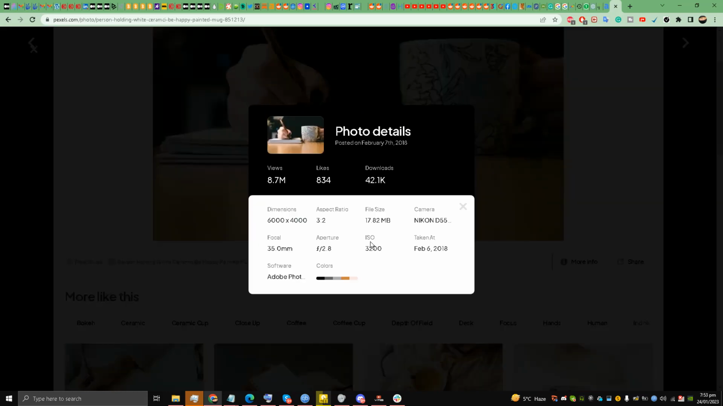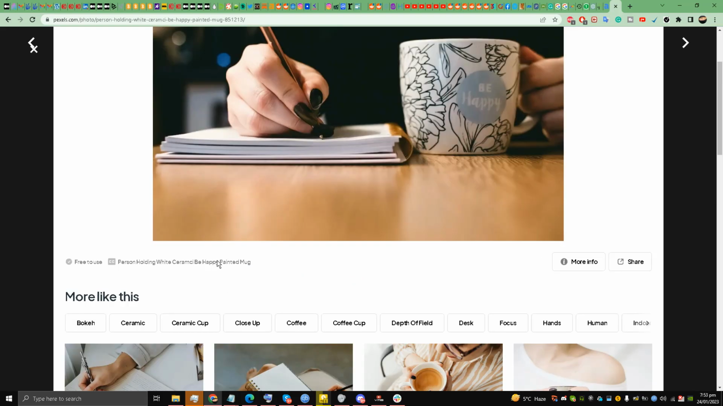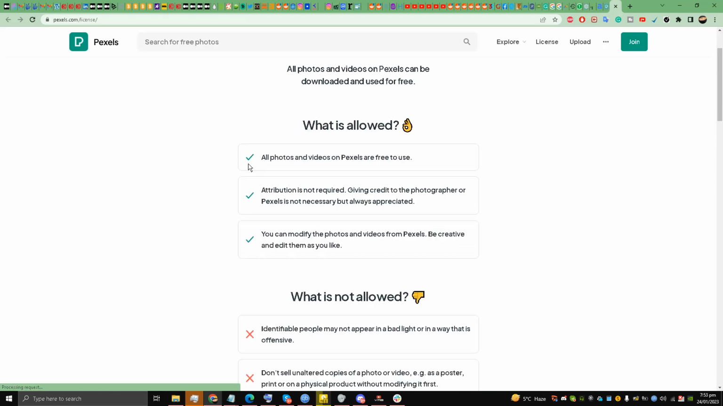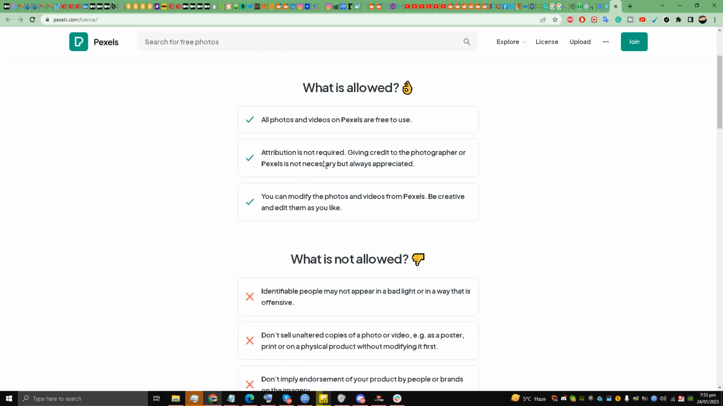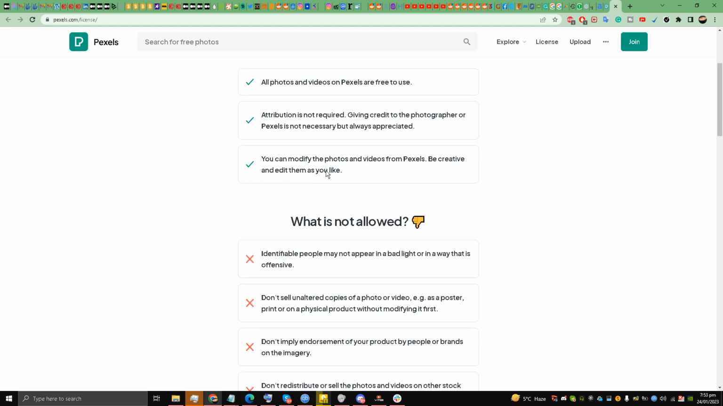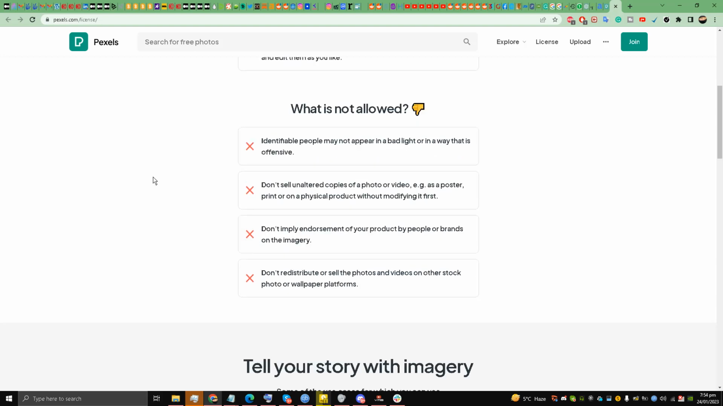more information. It gives you all the information, and free to reuse. I'm going to click this free to use. Photos are free to use. Attribution is not required. Giving credit to the photographer or Pexels is not necessary, but always appreciated. You can modify pictures and videos from Pexels. Be creative and edit them as you like.